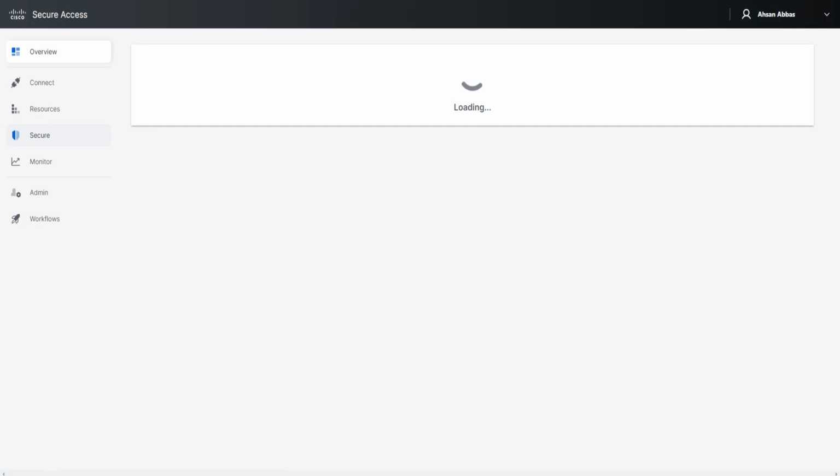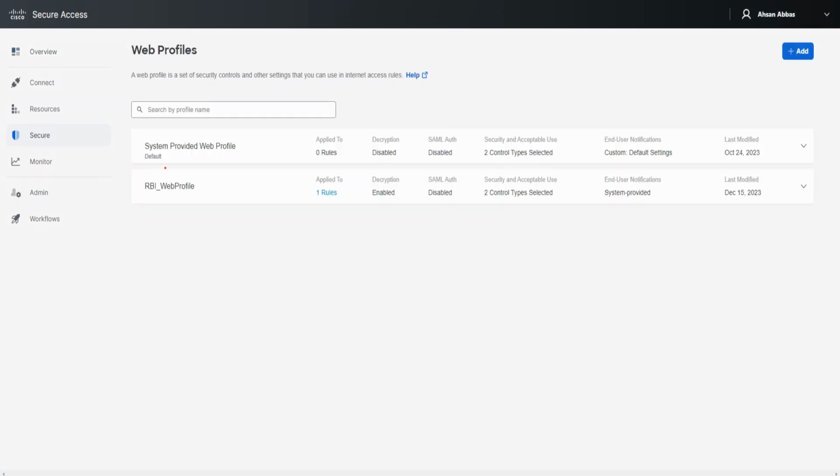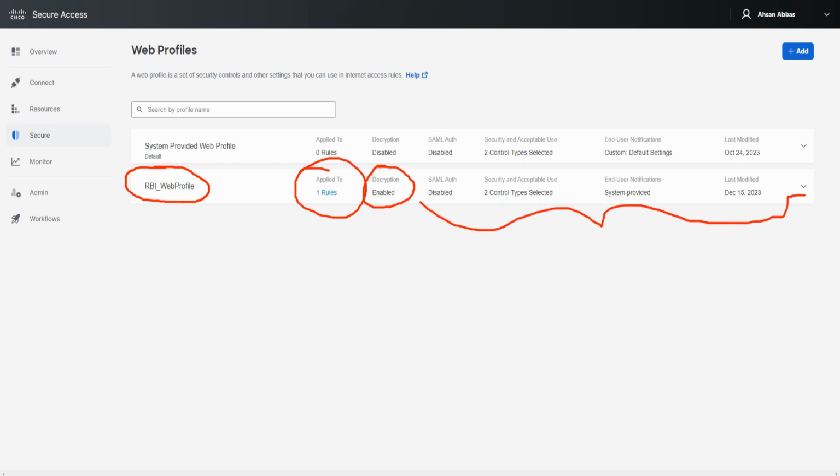Okay, under web profiles, you'll find that I already have one profile configured, which is RBI underscore web profile. And this is the one I'm using to test RBI. I'm going to show this to you. As you can see, decryption is enabled, and I have not literally touched any of the other options. This is the system provided web profile, which I'm not going to use in this case anyway.